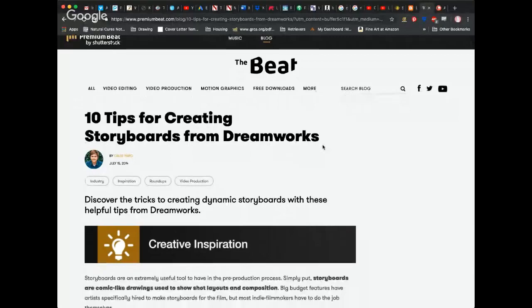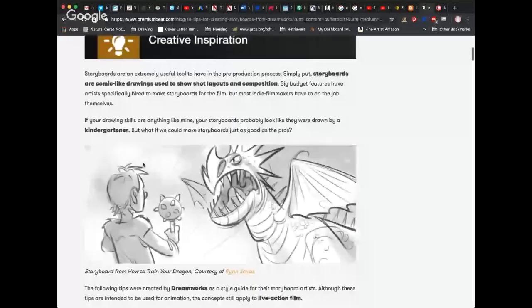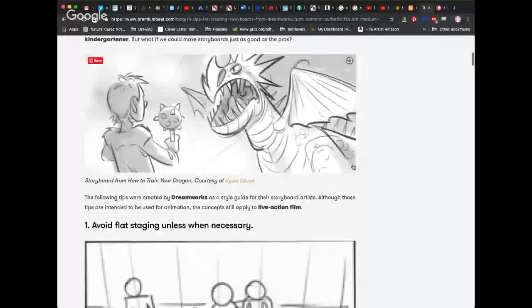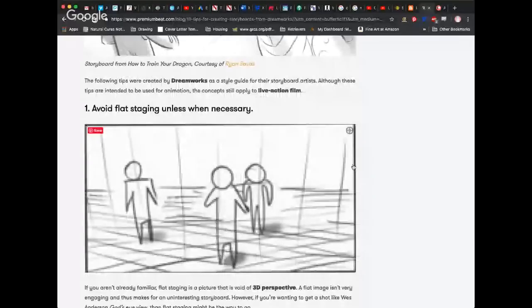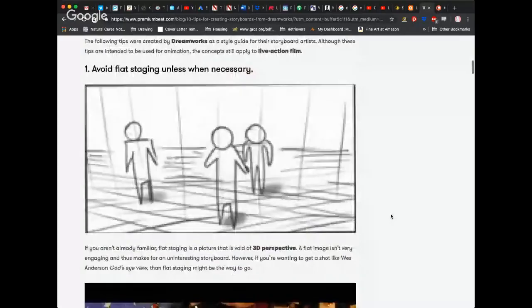The author of this is Caleb Ward, and this was published in 2014. If you want to go through on your own time and actually read everything, that's totally suggested. But right now I'm just going to quickly go through all of the little steps that they give us for guidance. The first step is to avoid flat staging. You don't want just a flat TV screen sort of thing, with characters just flat out there.